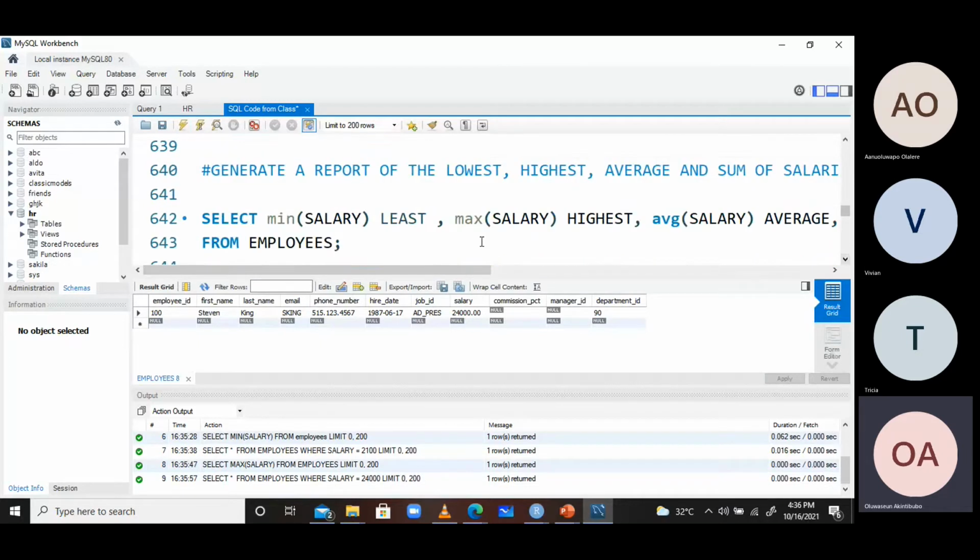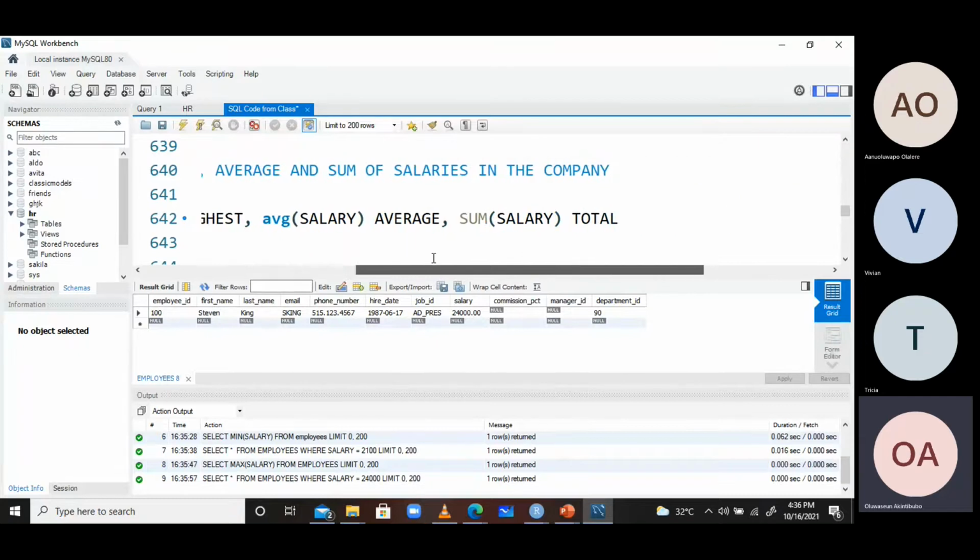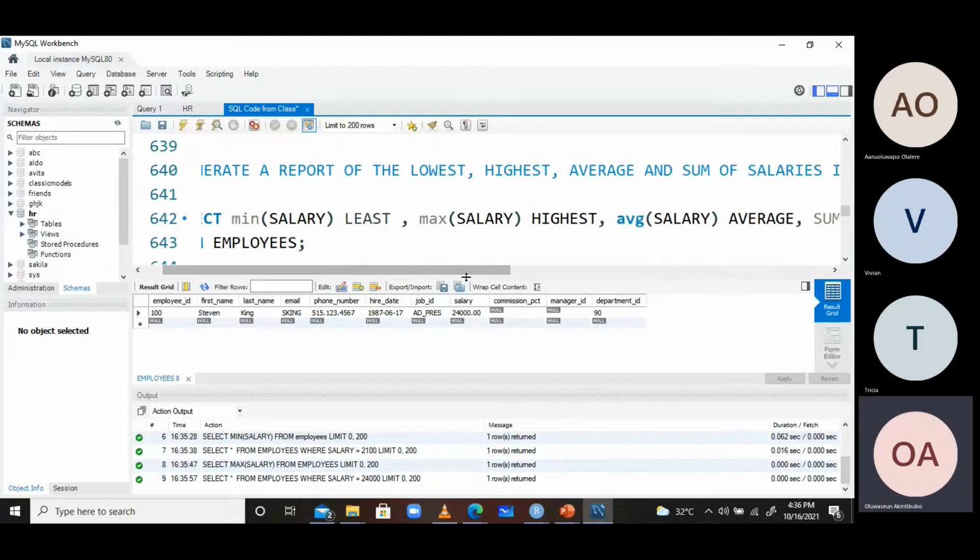So basically, that is what aggregate functions are. If you look at it, they give us a single result per set of rows. It does a parsing, a passing through of a set of data and gives us a single result for that set of data. So look at this: generate a report of the lowest, the highest, average, and sum of salaries in the company, right?